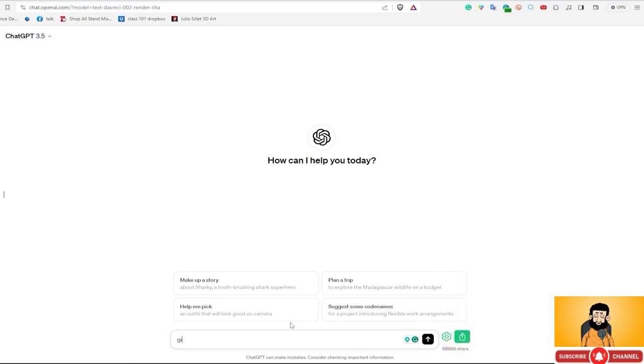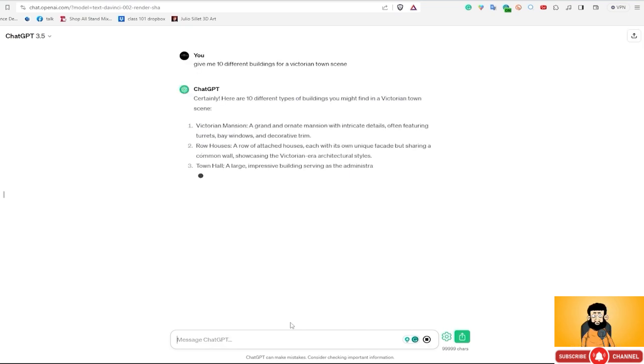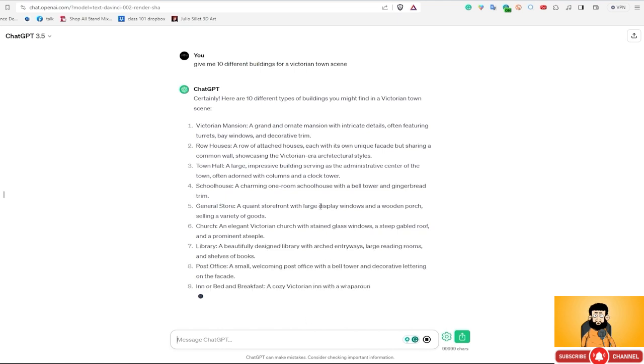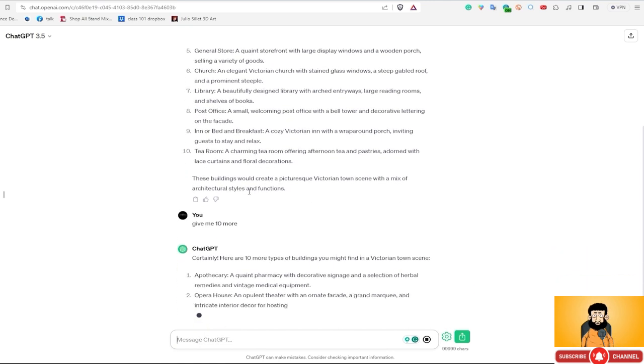type in, give me 10 different buildings for a Victorian town scene. Something like that. Let's click enter and let's see what it gives me. So you can see now it's given me a lot of things to actually work with here. And the best thing about this is you can also say, give me 10 more. And it will just then go ahead and give you 10 more.